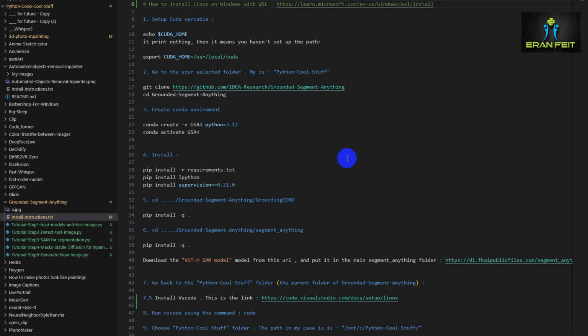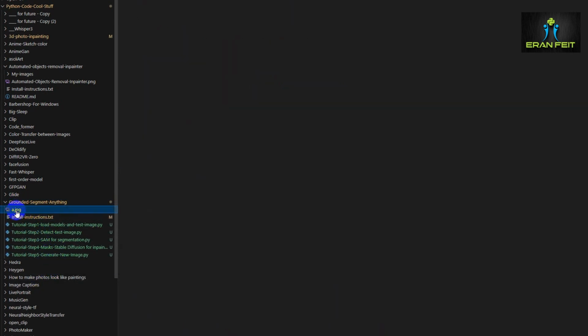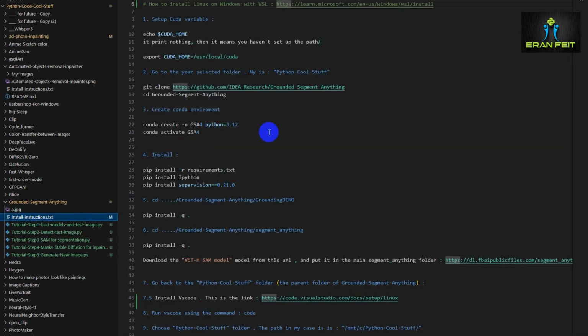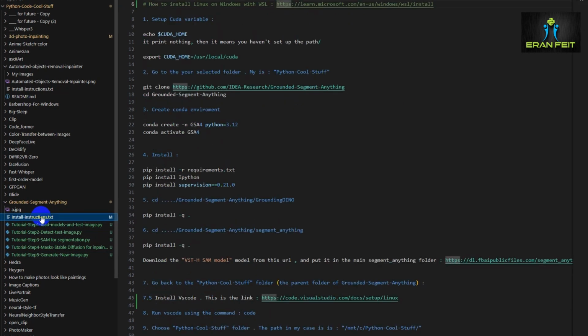Let's start with the installation part. So as you can see here under Grounded Segment Anything, I will leave several files. One would be our test image, an instruction file, and 5 Python files that you should run later after the installation part. So let's start with the installation.